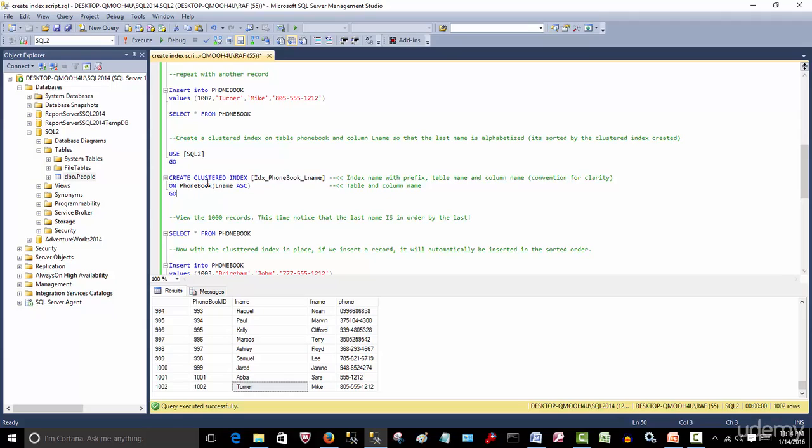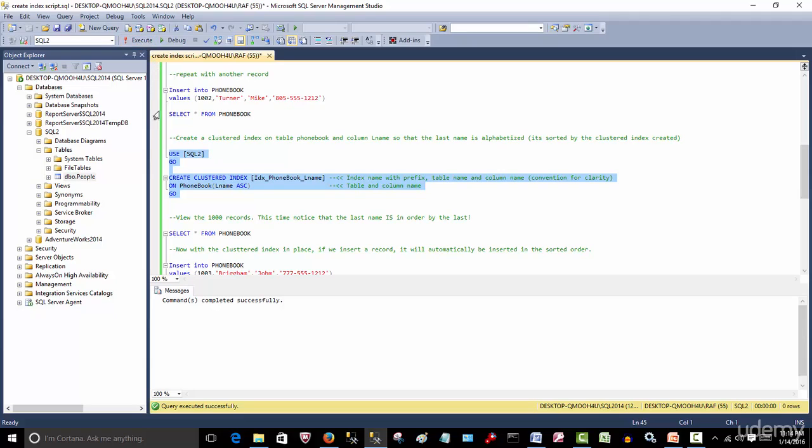On phone book, and then last name. So the table name and the column name. Now if I highlight this and execute it, it's successful.